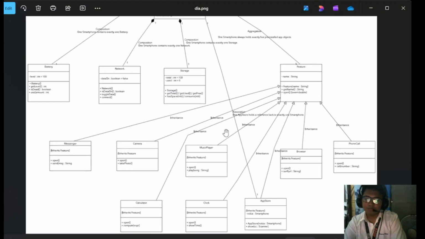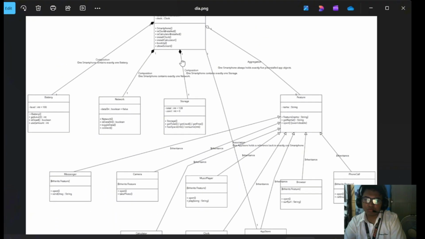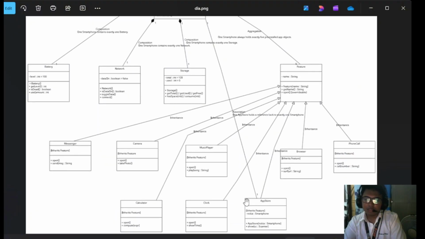And a special component is the app store, which also inherits the feature class but has an association relationship to the smartphone, meaning this app store can interact directly with the smartphone, allowing it to display available applications and support the installation process. This relationship enables communication between objects without strong ownership.